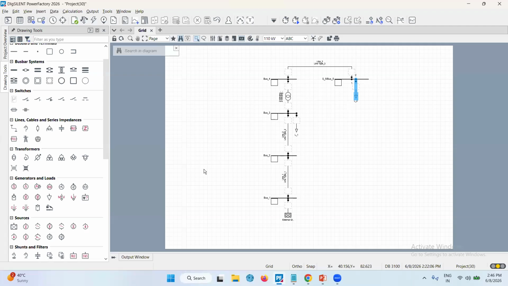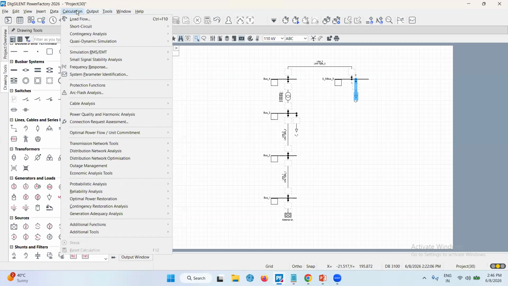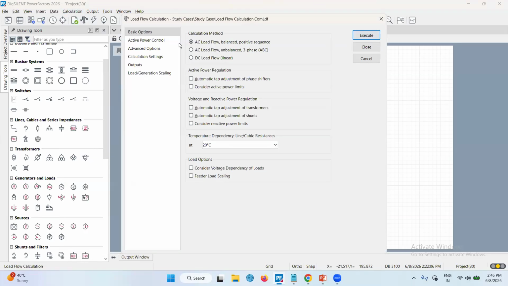If you are going to perform any functions in this software or developing your network, and you want to check whether any error exists or not, first of all try to execute the load flow. If there is any error in your network, you can eliminate it, then proceed to your next calculation function. So come here to the calculation tab, and in this calculation tab you can see the load flow option. Click over the load flow.